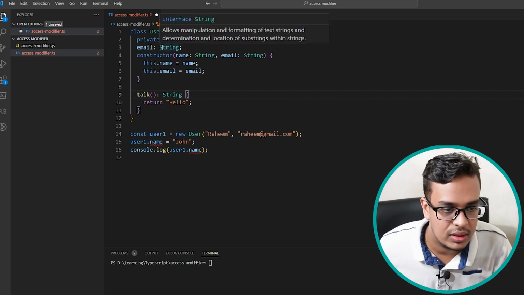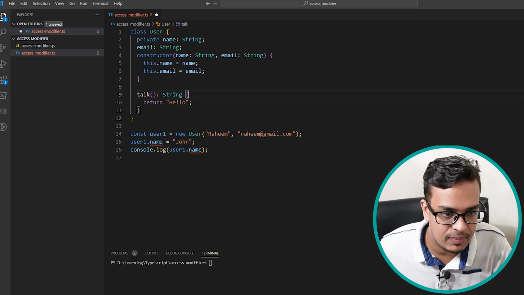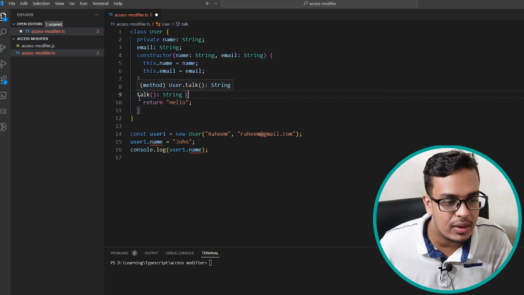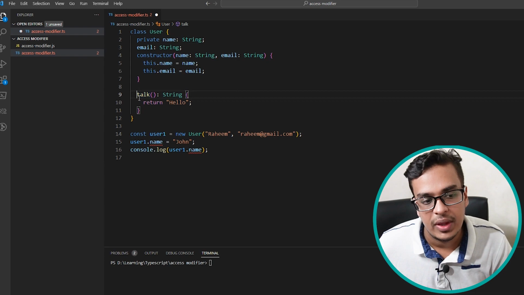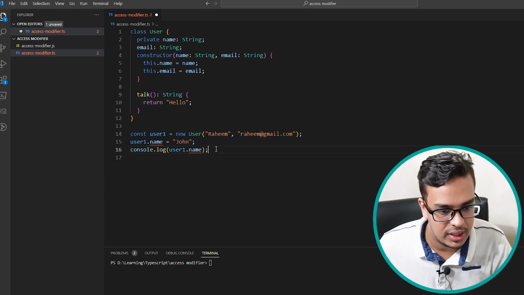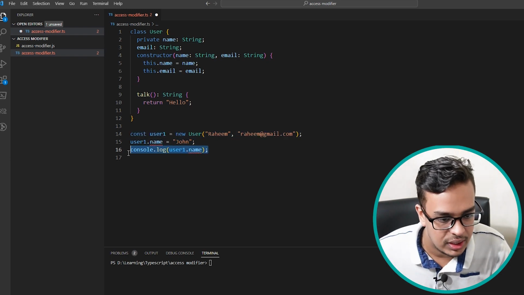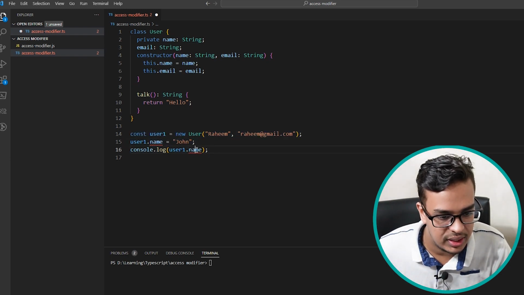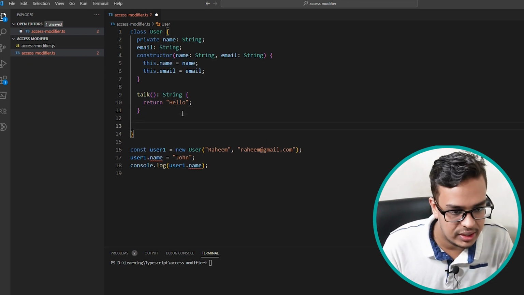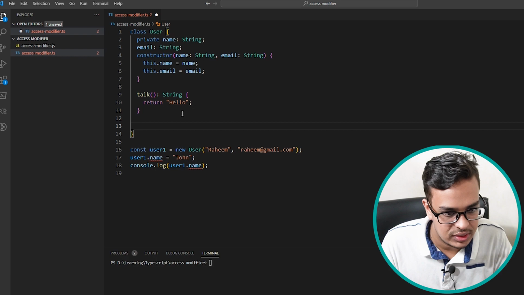So either you can make this variable private, or you can make this method private also. That is possible. Now let's say I'm creating another method.